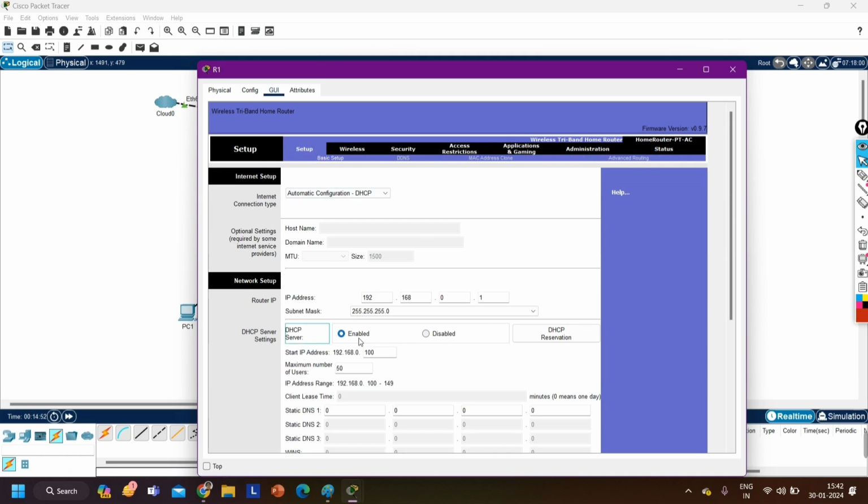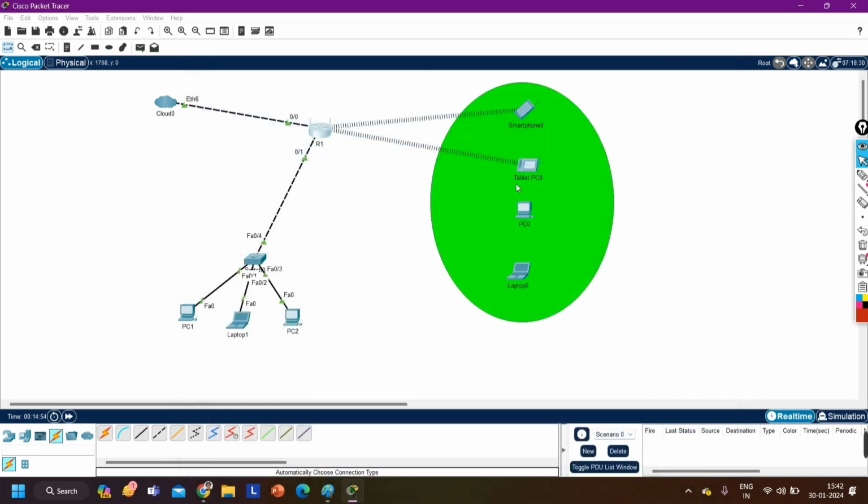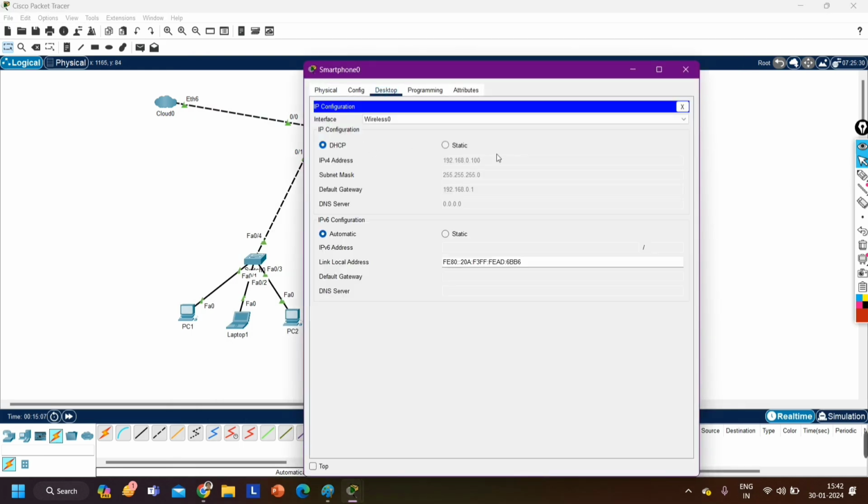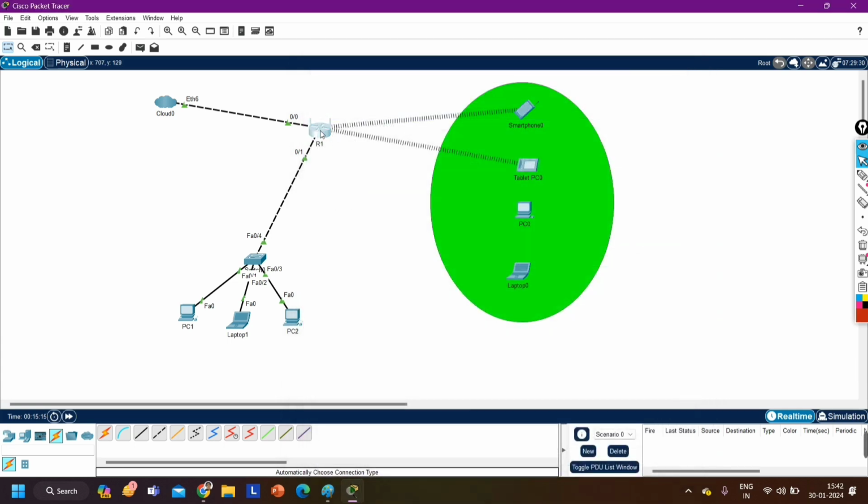By default the DHCP service is enabled, and because of that, devices like a smartphone or tablet are getting an IP address from the router as well. If you check the IP address over here, go to Desktop and then IP Address, you can see this machine has got one IP address from the wireless router, that is 192.168.0.100. Why 100? Because the wireless router is providing IP addresses from .100.